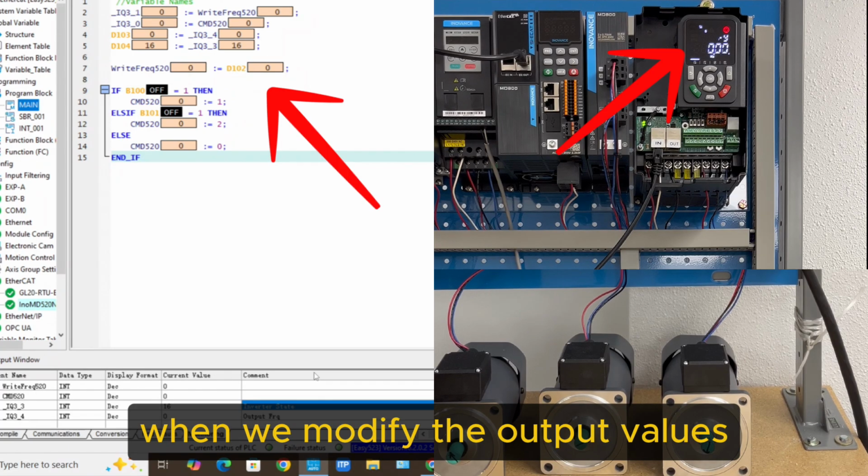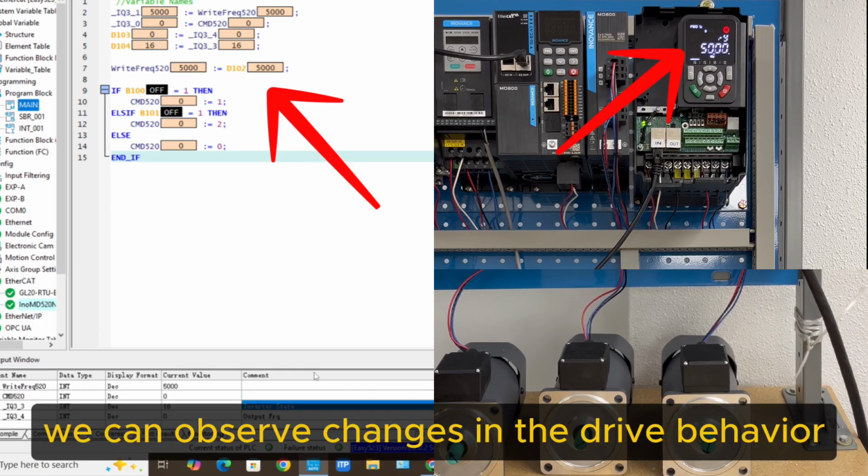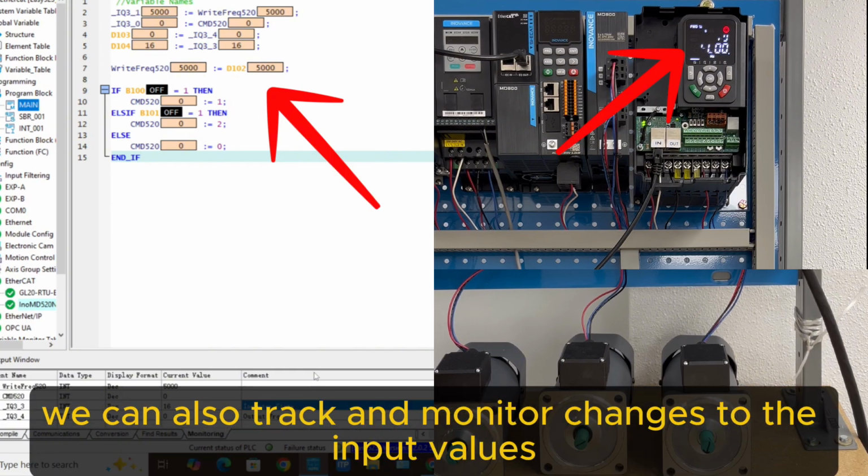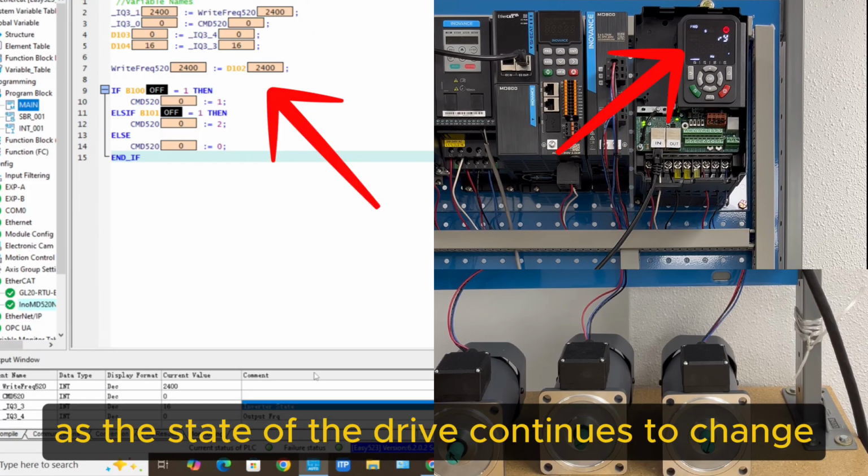When we modify the output values, we can observe changes in the drive behavior. We can also track and monitor changes to the input values as the state of the drive continues to change.